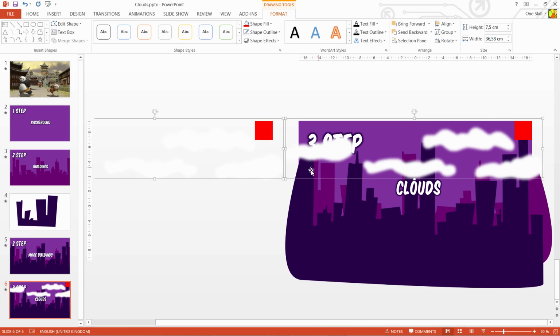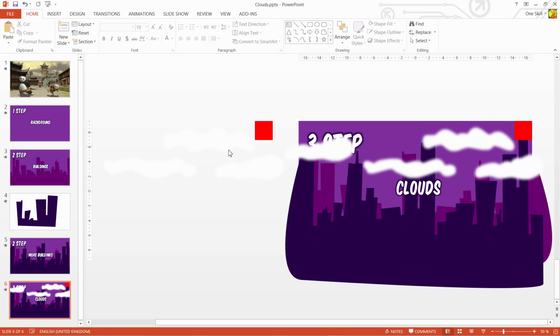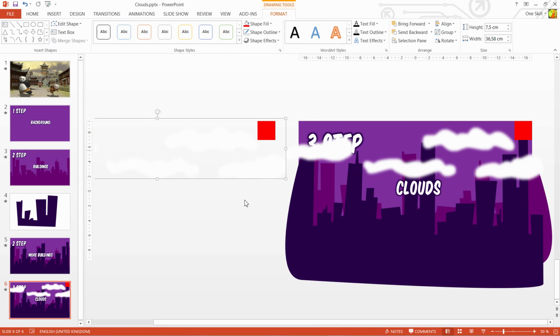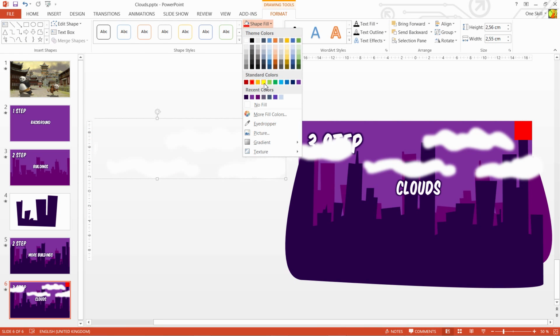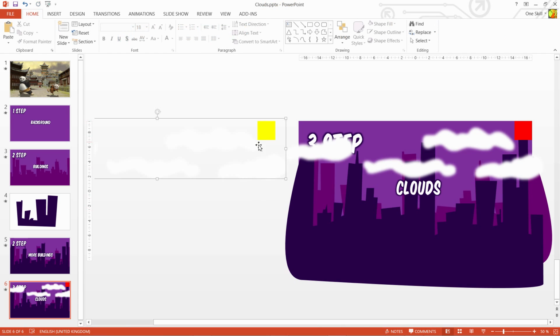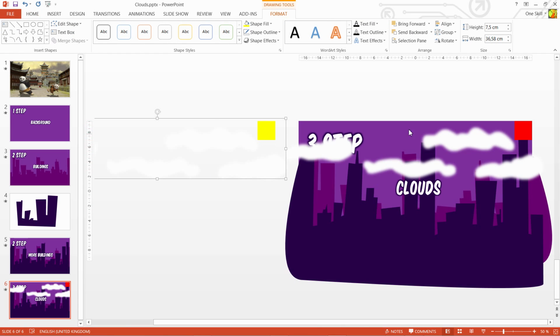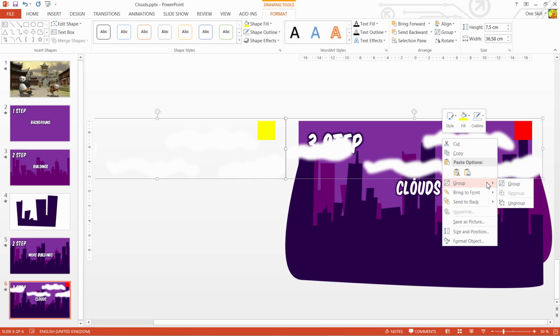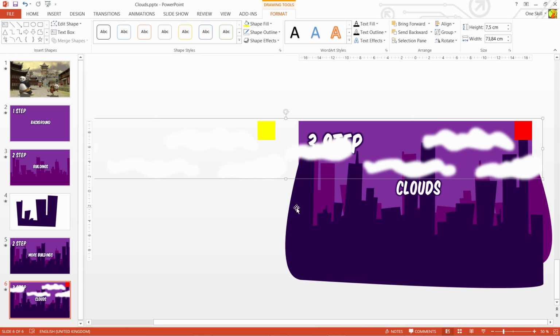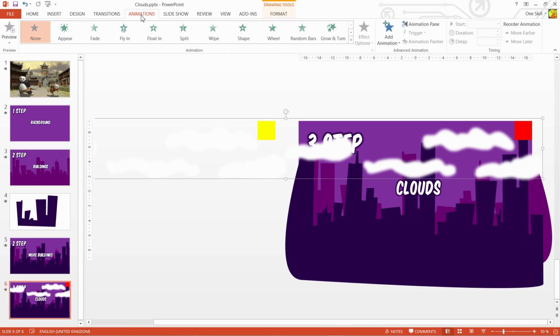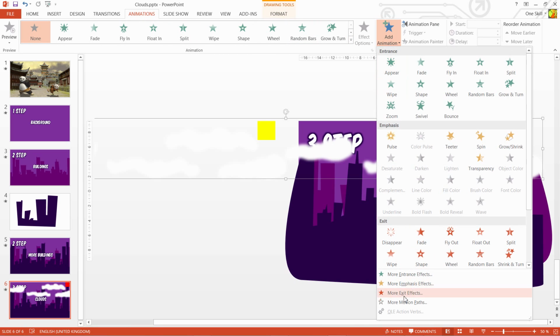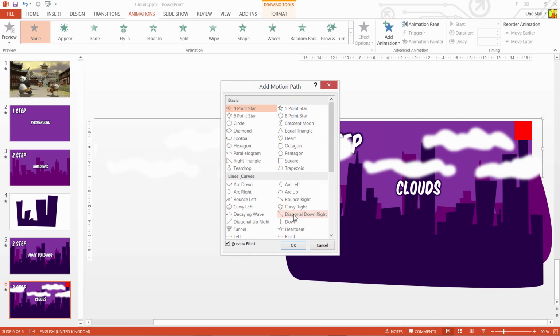And let's make this rectangle a different color, for example yellow, and now let's select both of these two objects and let's group them. So right click, group. So now we have one big object with eight clouds and two rectangles. Let's go to animation and add motion path, right.